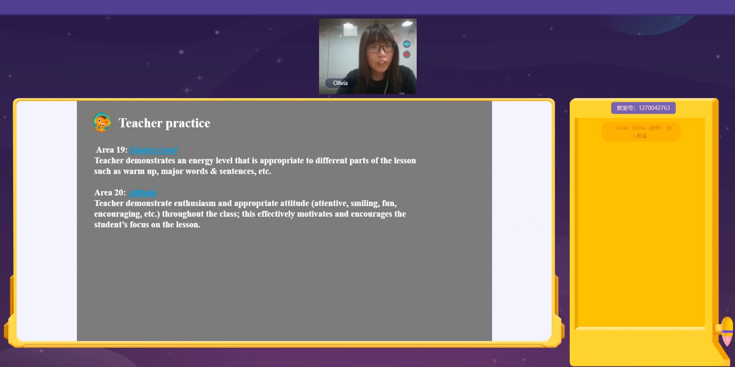Energy level. Teacher demonstrates an energy level that is appropriate to different parts of the lesson, such as warm-up, major words and sentences, and so on. So teacher could use an energetic way to interact with the kids, because for some small kids, you need to high five, you need to give your star, very good. To show your energy to them.